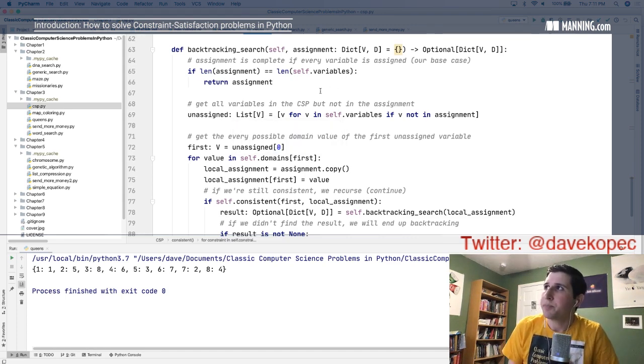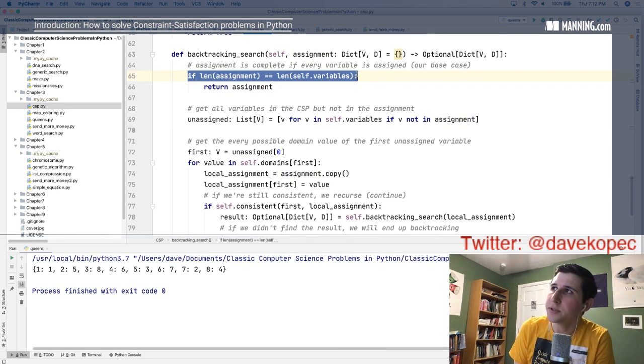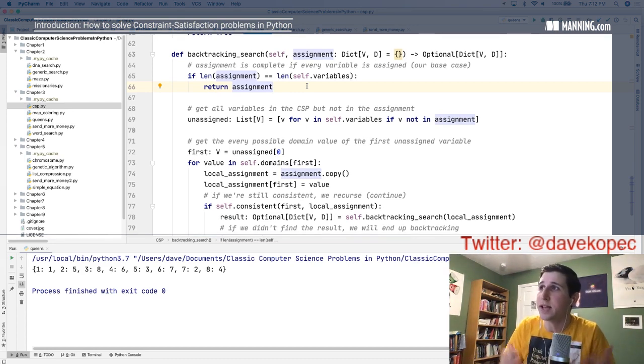So how does it work? Well, every time we do a backtracking search, we have some kind of assignment. So those are potential domain values for the variables. And if we have the same number of assignments as we have variables, that means we've actually assigned everything. That means that every variable has some assignment. So we found a domain value that fits in for every variable. And that's a great thing. So in that case, we're done. And we actually return the assignment because we've successfully assigned every variable to a domain value.